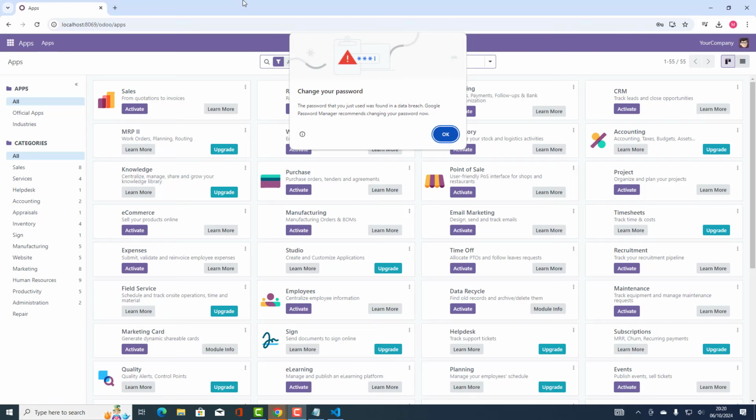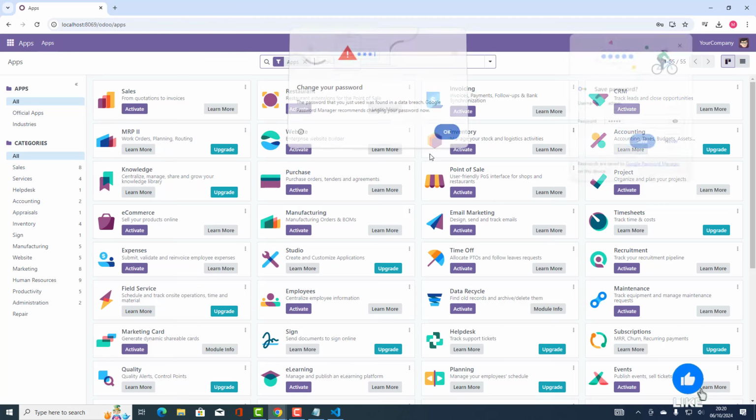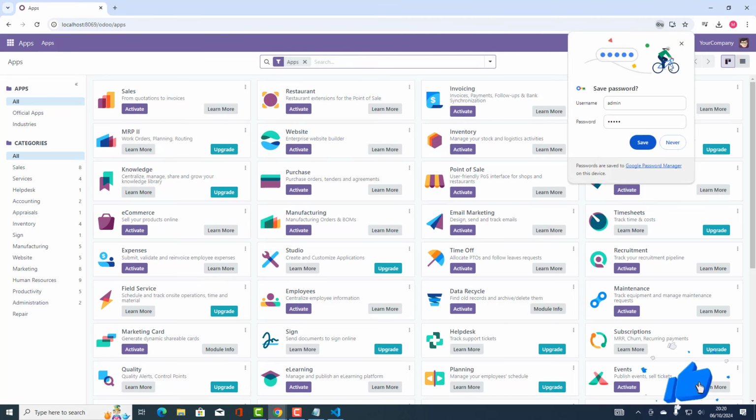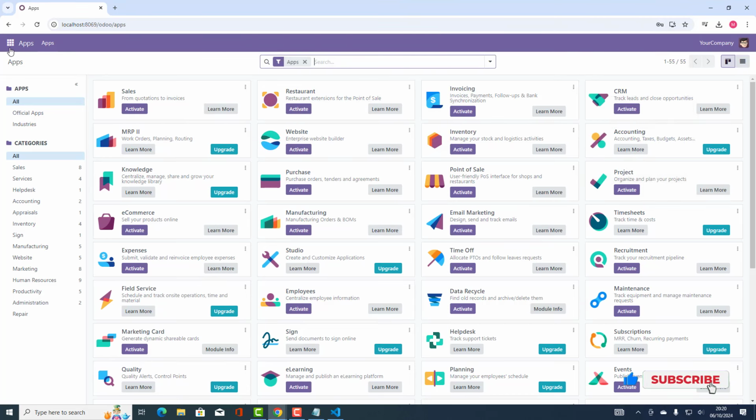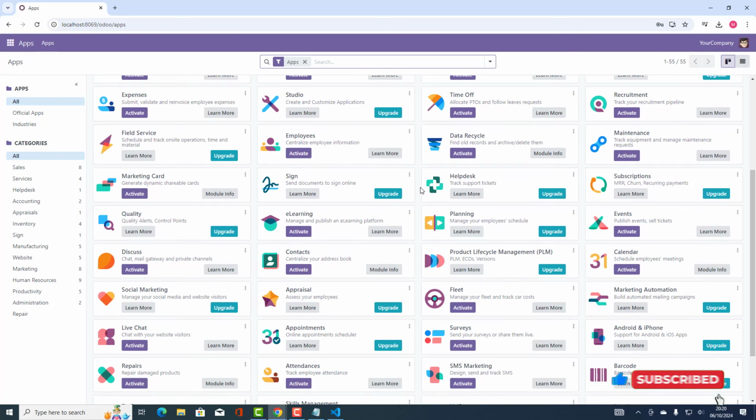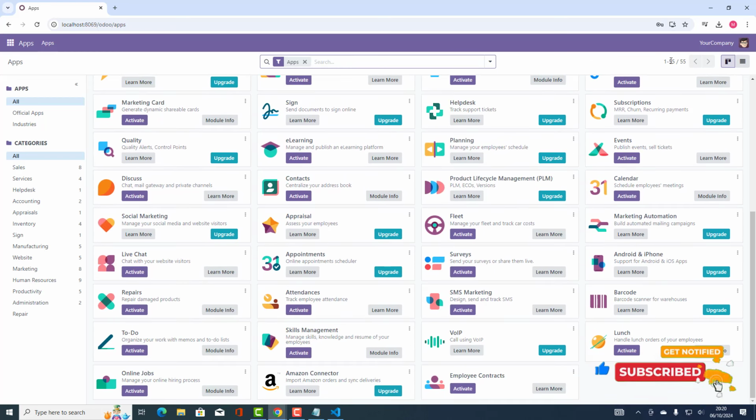Wow, because it's the first time, that's why it's taking some time. It's just setting up the basic interface which is in front of us all. That is amazing. So as you can see, this is Odoo 18. Wow.